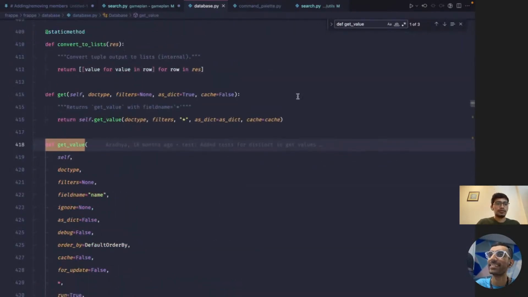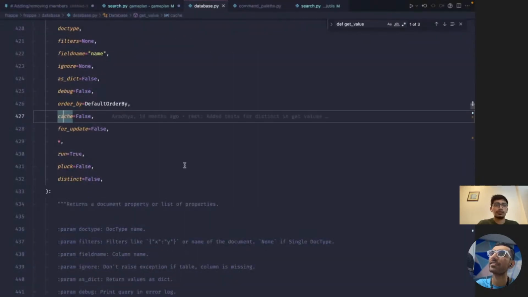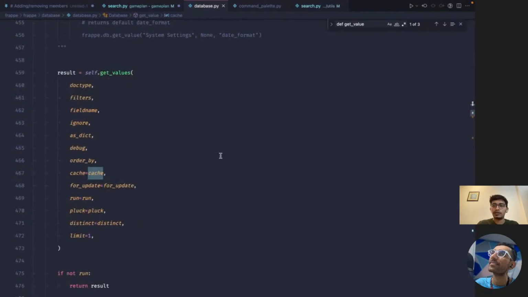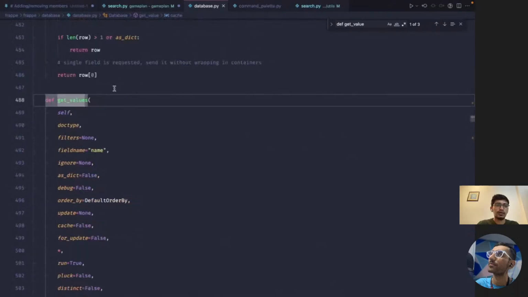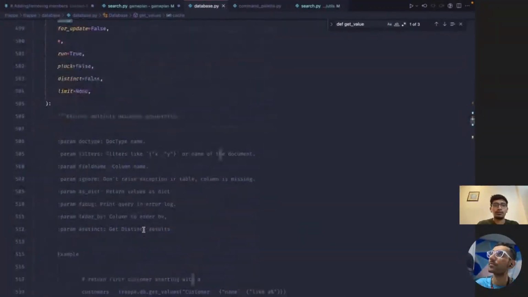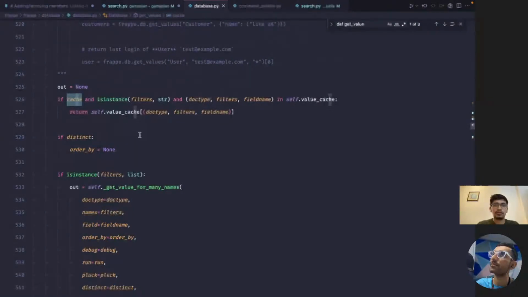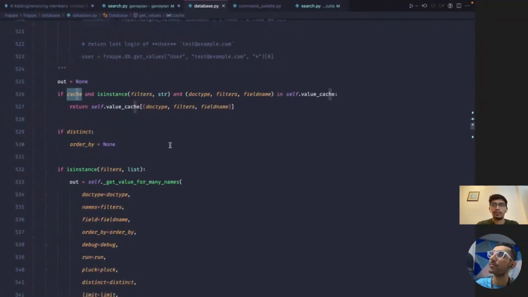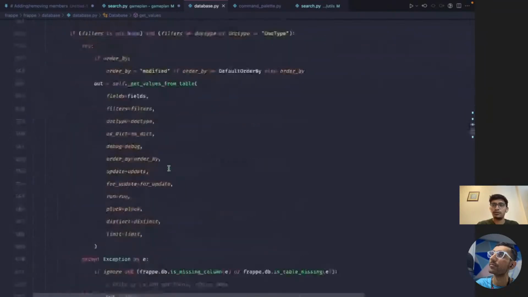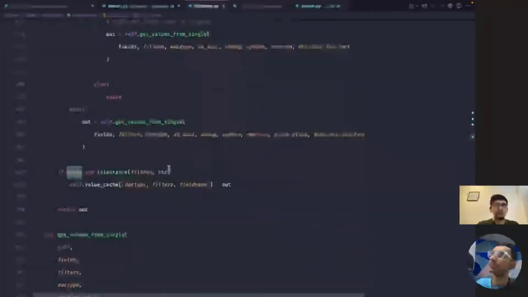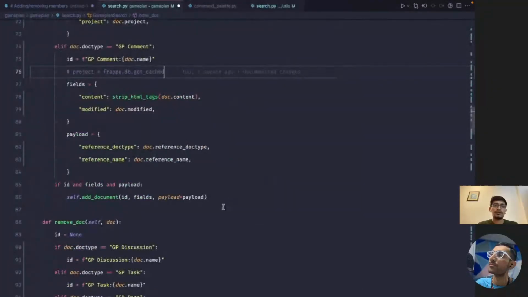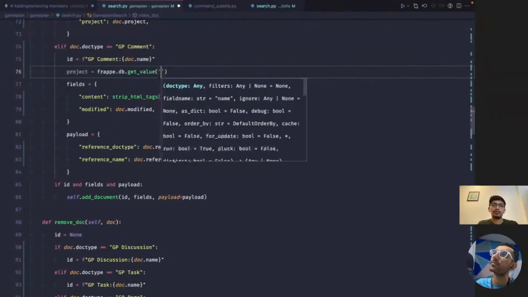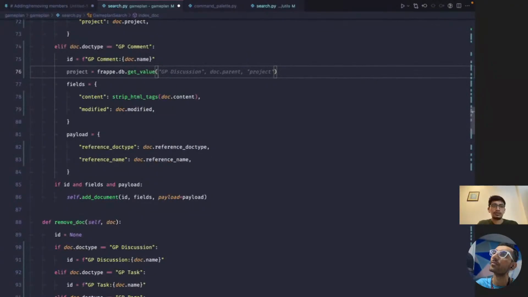Why? Get value has cache there. Okay, cache equal to true. Yeah, I had a feeling that the APIs are updated. So get value takes cache. What does it do? It's just stored in the same request. Yeah, in the same request, it will cache.